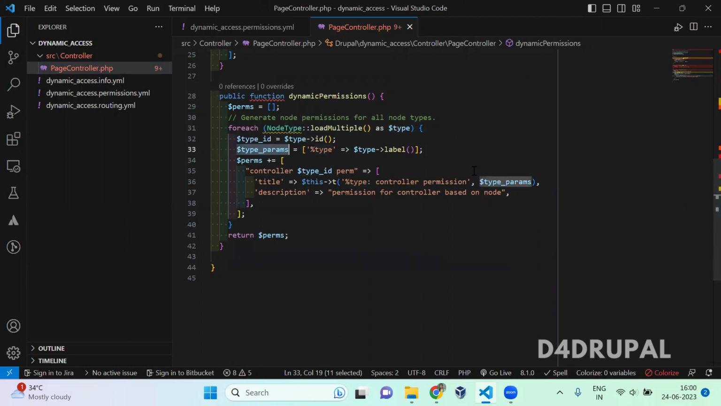And for parameters, I'm going to use the label name as a placeholder. So I am keeping that in an array with the placeholder of percentage type and then label. You have to return permissions in an array. I already created an empty array, and I'm just concatenating to it, so every time it comes, it will do the concatenation for the permissions. So this is the machine name which I am using. So this will be like controller.